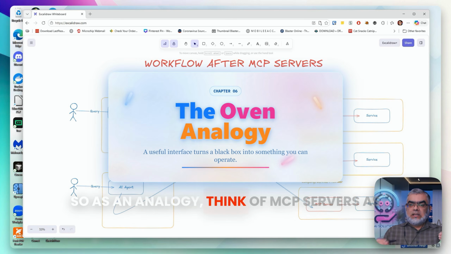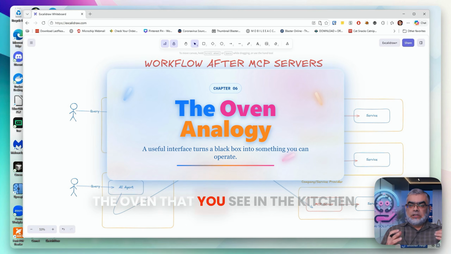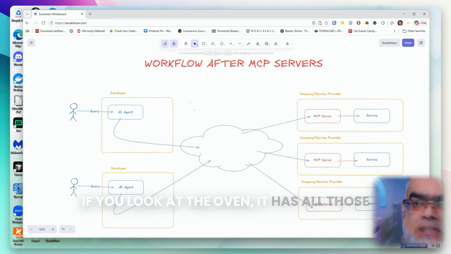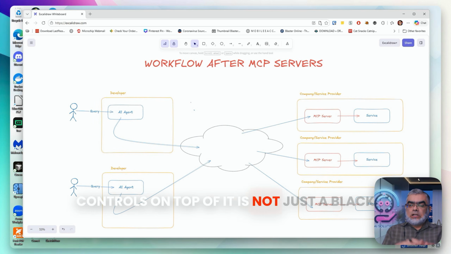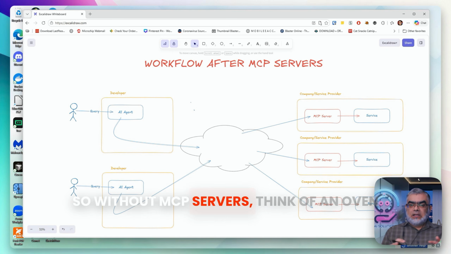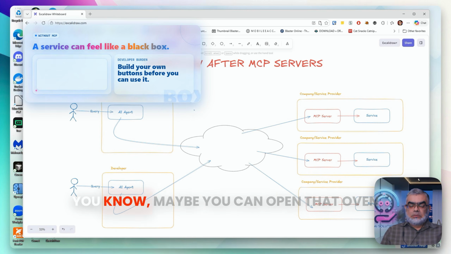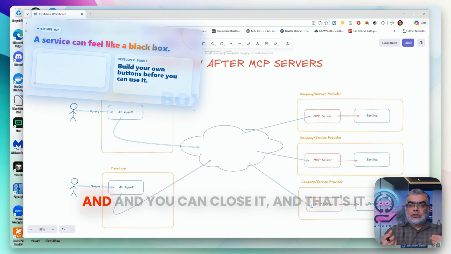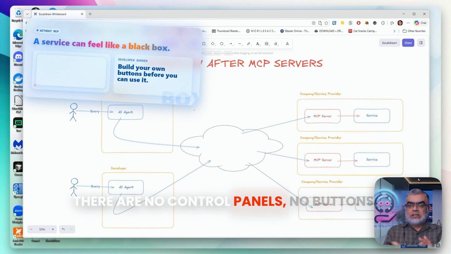So as an analogy, think of MCP servers as the oven that you see in the kitchen, right? If you look at the oven, it has all those controls on top of it. It is not just a black box. That's how it used to be before. So without MCP servers, think of an oven with just a black box. Maybe you can open that oven and you can close it, and that's it. There are no control panels, no buttons, no nothing.